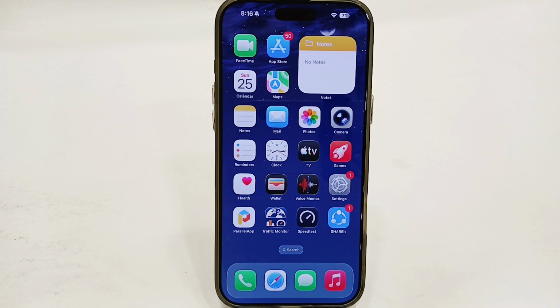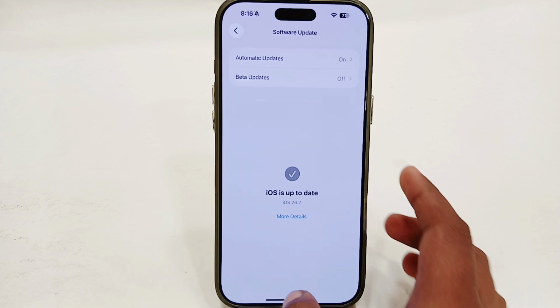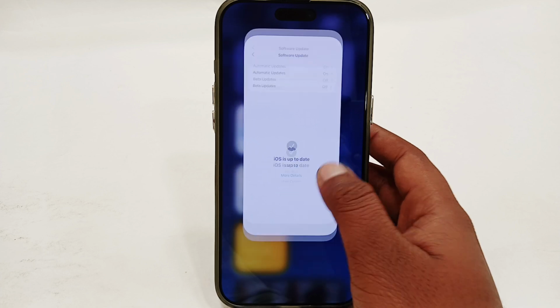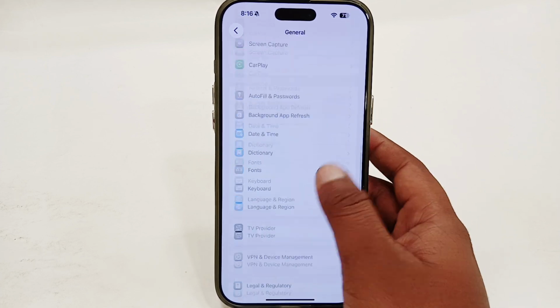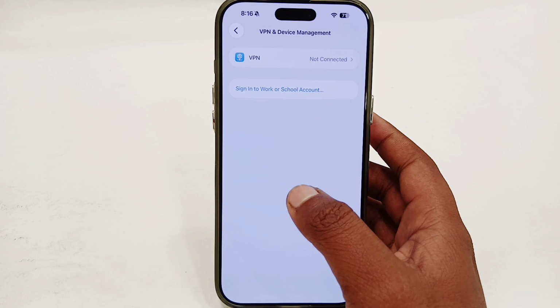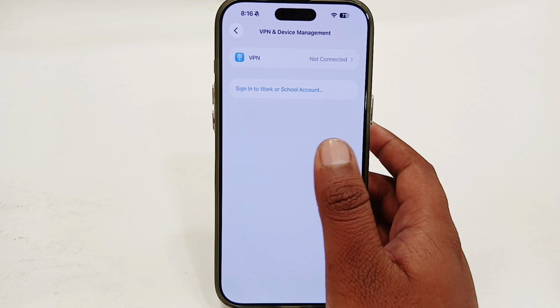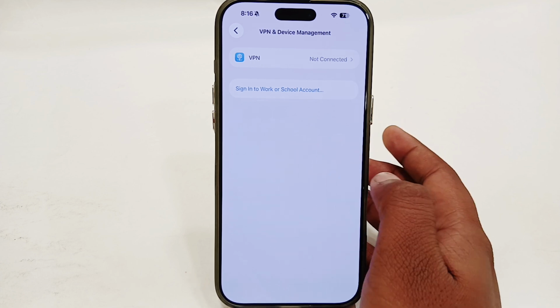Now to fix that, you just have to verify your billing address and your account info. To do that, simply open your Settings app. First, make sure that you have a stable and strong network connection, and then go to General, go to VPN & Device Management, and make sure that you're not connected to any kind of VPN. If you're connected, try to disconnect it.